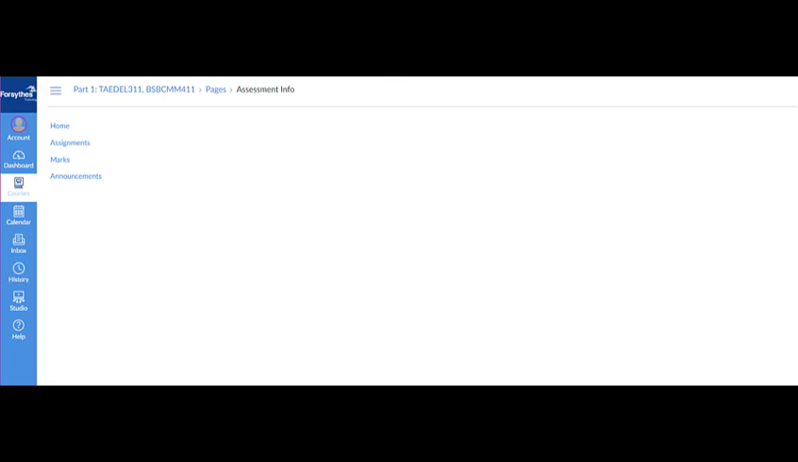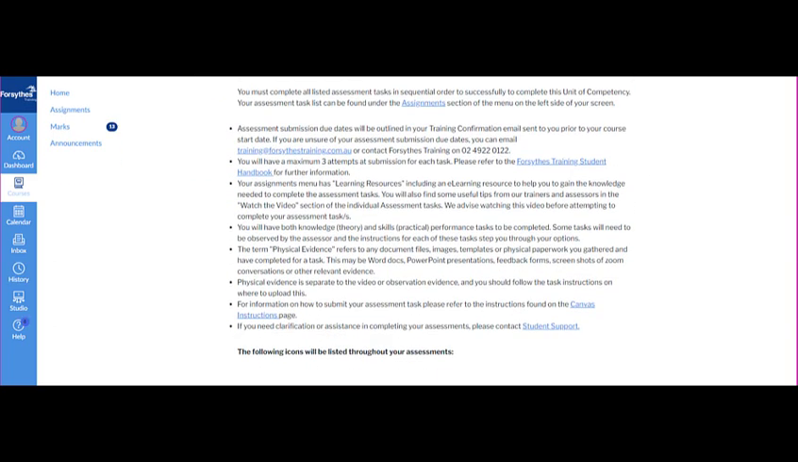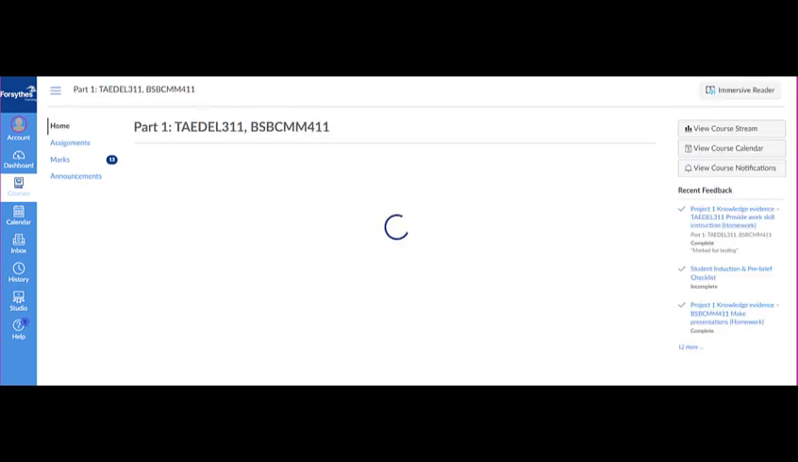The next one is our assessment information. So assessment information really gives you a little bit of a summary about what's required for the assessments. Again, another link to the student assessment area. And there are also some links to student support, which may be useful for you throughout your course, and also the Canvas instructions page, which is kind of a bit like an FAQ if you're familiar with that. Again, we go home.